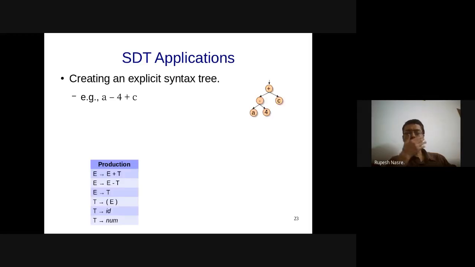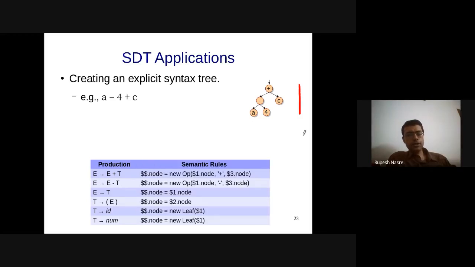Right? So for example, if I have our favorite grammar, like E plus T, minus T, etc., I might be able to construct an explicit syntax tree by creating different nodes for, let's say, different operands and operators in this expression. Right? So similar to what we have here. What I'm going to show you is some pseudo code type of statements which are going to help us build this tree. So let's look at that.